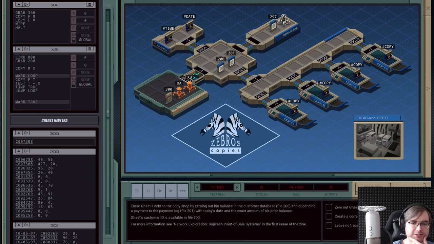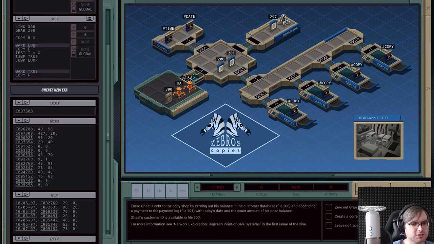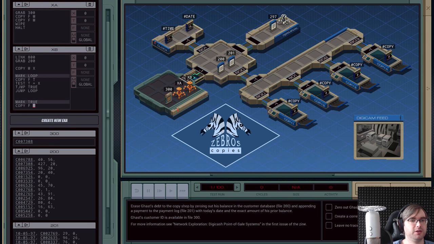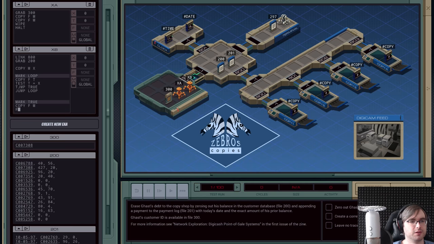zeroing out the balance and appending the payment to the payment file with today's date. And okay, so we need the balance. We need to copy the balance. Which means we copy F. What's this? Which one is the balance actually? 0, 0, 16. Oh, it's both. Both values are. Okay, so we copy F into M twice, right? So this is going to move it to global registry.